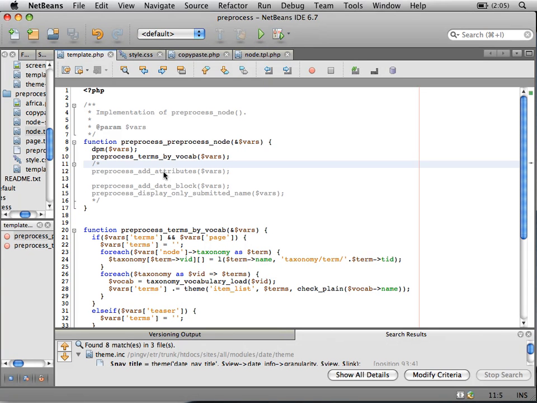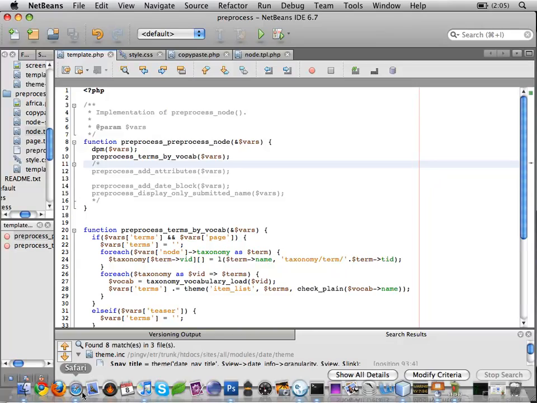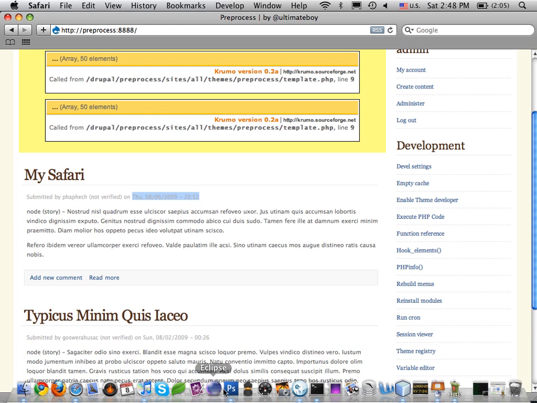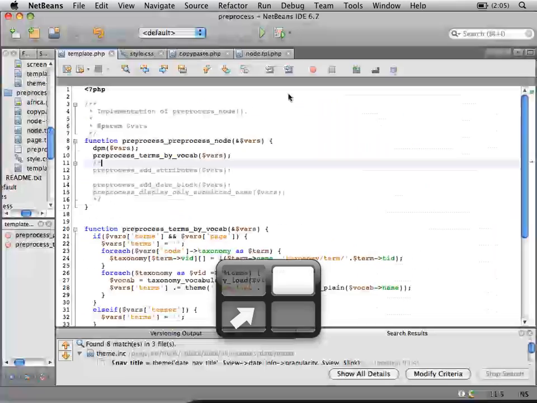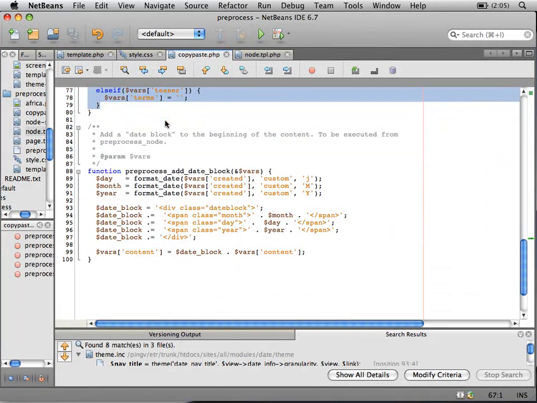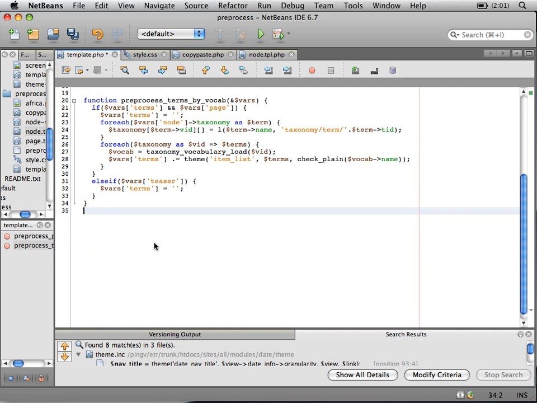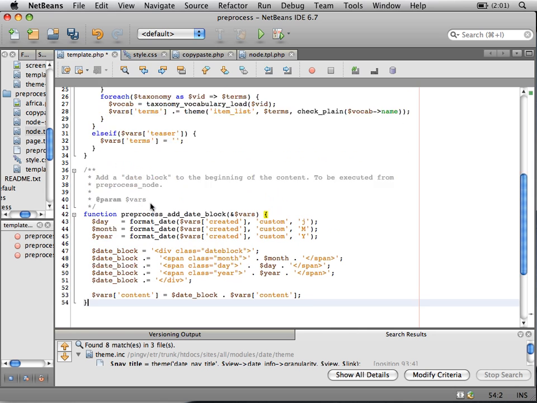The next thing I want to do is change the way the date is displayed. Right now it's kind of ugly. You can't really read it. And in this case, I might be doing some kind of blog about my safari trips through Africa or something, and so the date is fairly important. I want to push it a little bit more. So in this case, I will do the same thing. Come over to copy and paste. And I will make all this code available after.